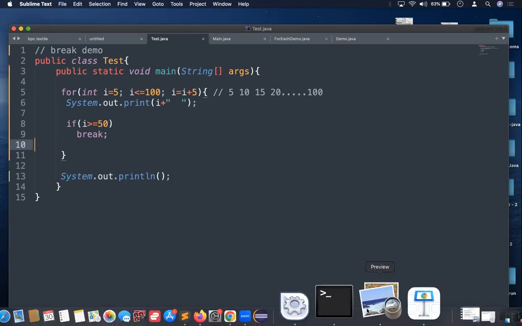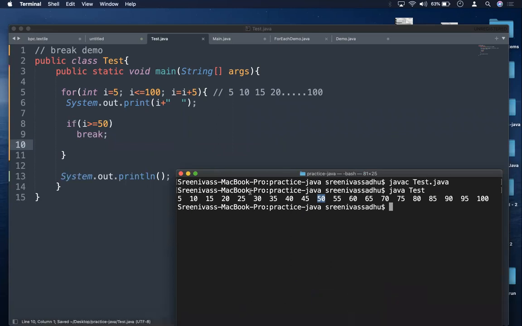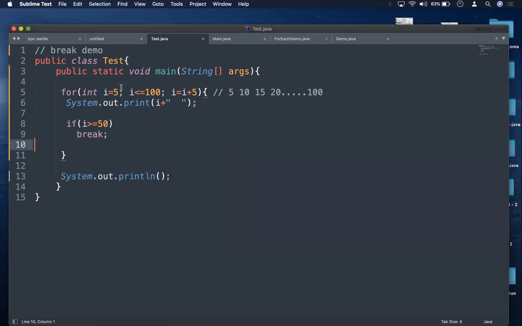Now what happens? 5 to 50 will get printed. Every time this i value is getting updated, whenever it becomes greater than 50, it will come out. So when it comes out, we just have a new line. This program prints 5 to 50 only, not 5 to 100. It will print only till 50 because this is how I am using break here, right?